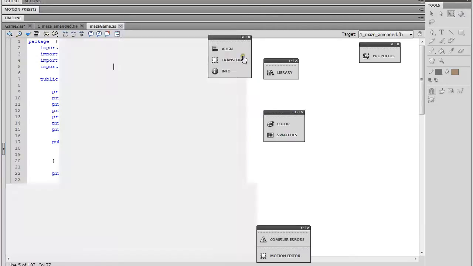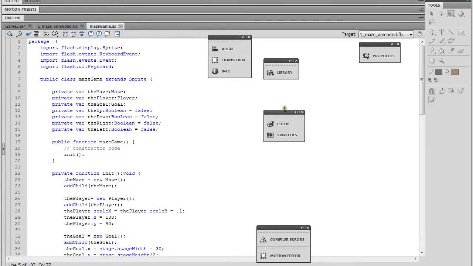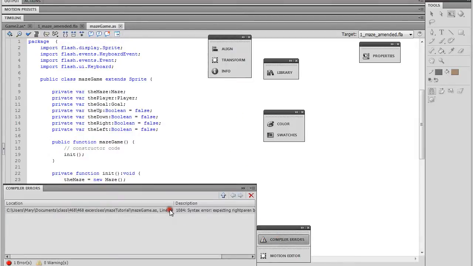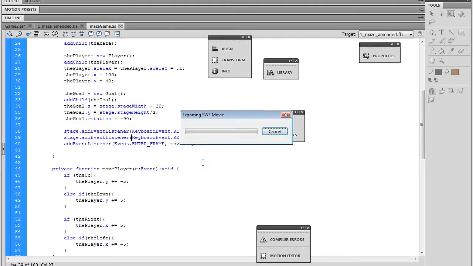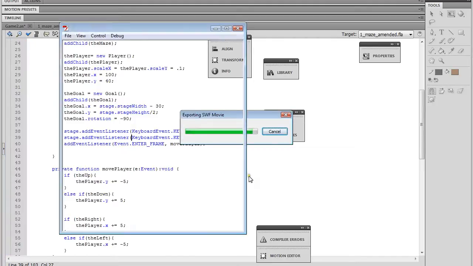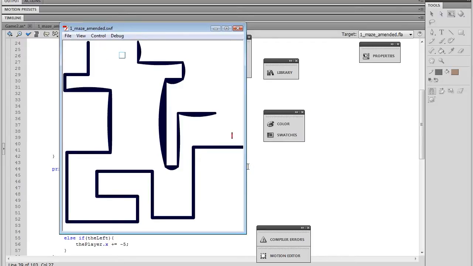Oh, no, it's not. Okay, there's something else that I did wrong. Let me see then. Line 38. Let me see what I did incorrectly. Look at that. I put an extra parenthesis in there by mistake. Oh, bad typing. Okay, there we are. All right, so now you can see it's moving around. No problem.